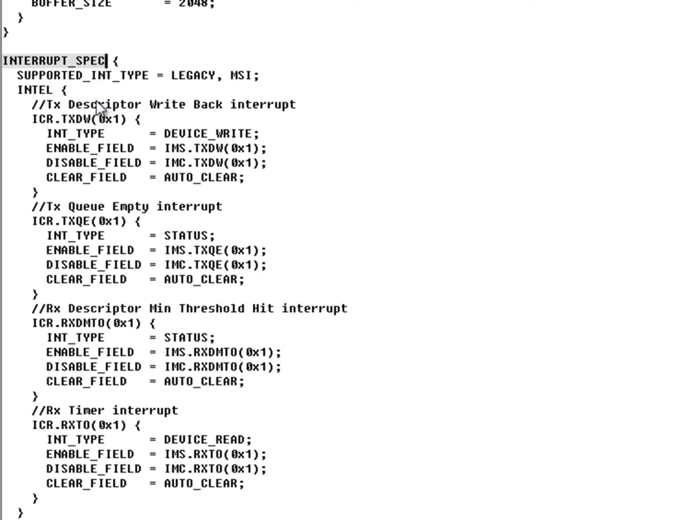The interrupt spec provides the tool with information about all the interrupts supported by the device. A device can support different types of interrupts like normal, otherwise known as legacy, MSI, or MSIX. There can be different interrupt lines for different interrupts or a single line for all the interrupts. In either case, each interrupt line is identified by a name.